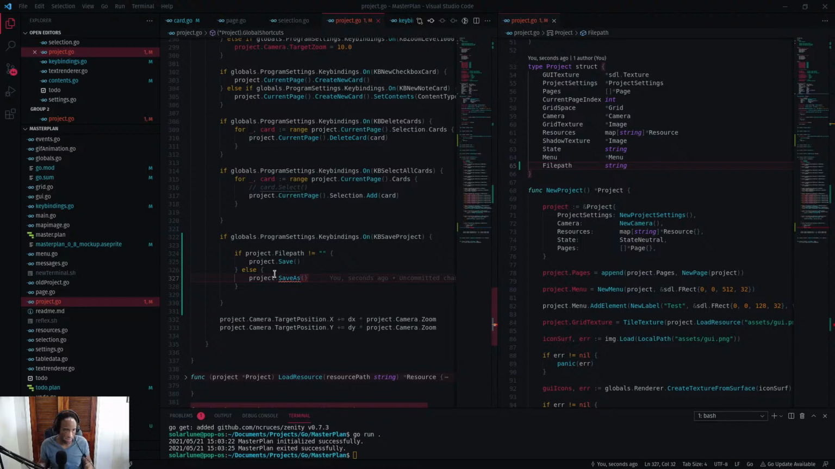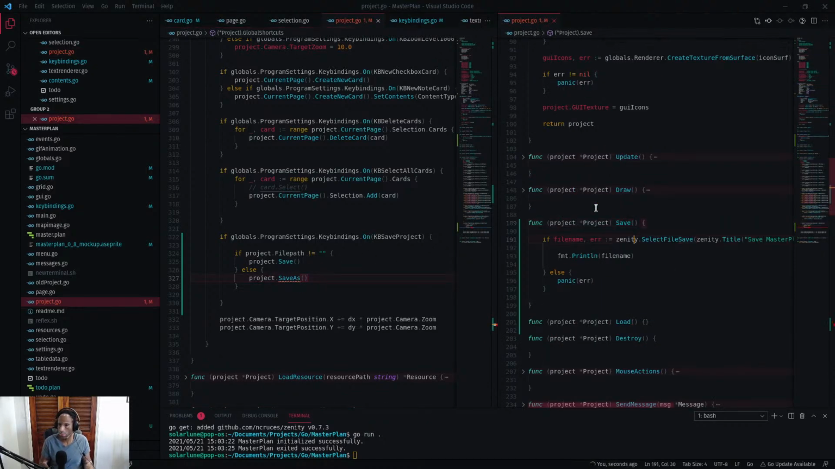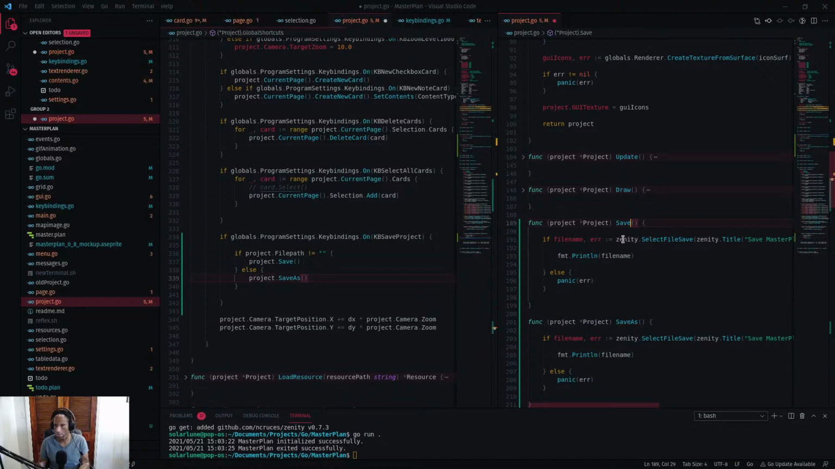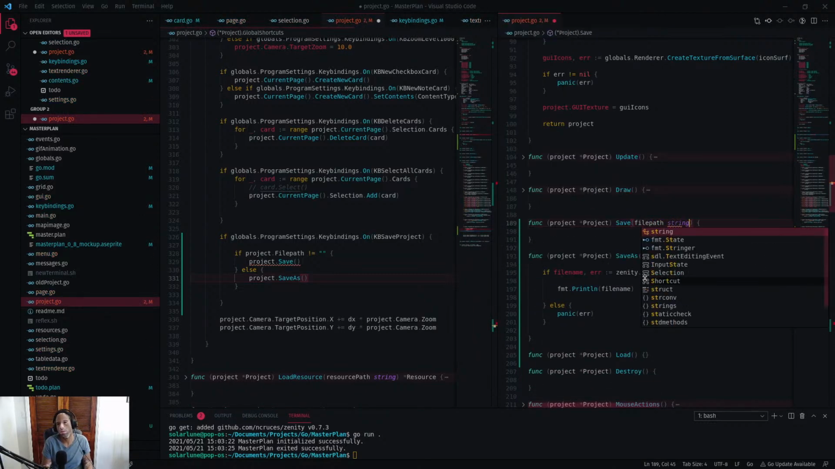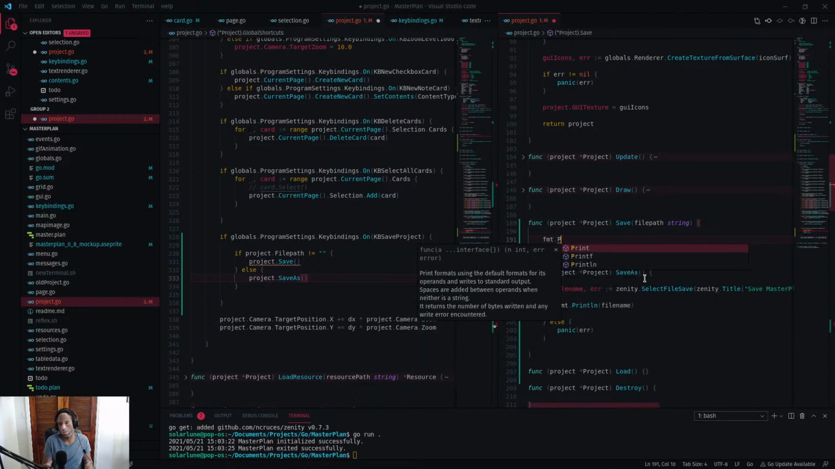Both files are now done downloading. Cool. All right, so this is actually save as, and then save is just going to be this. It's just going to basically take a string file path, and then we just are going to save here.